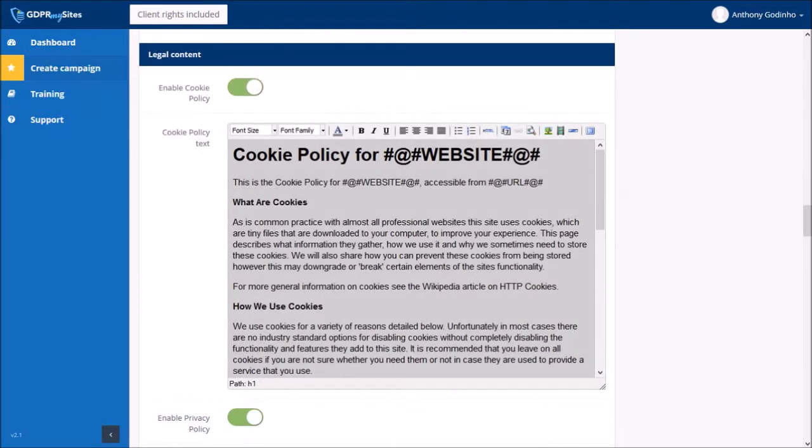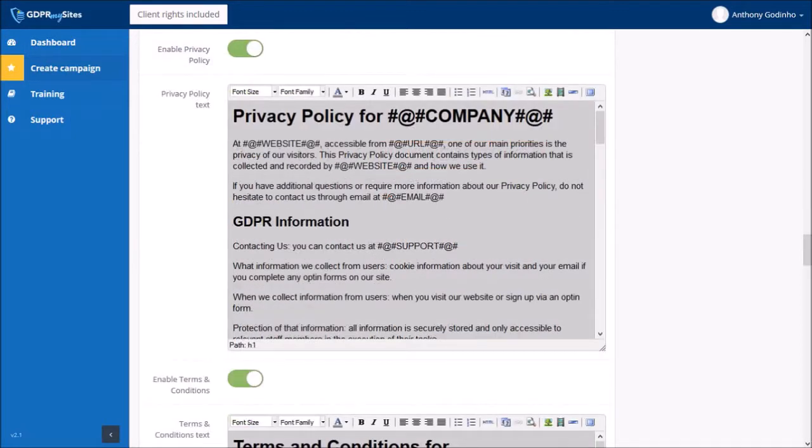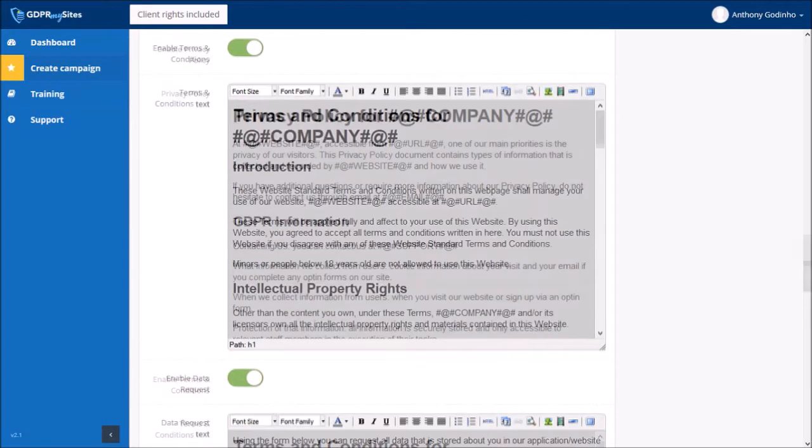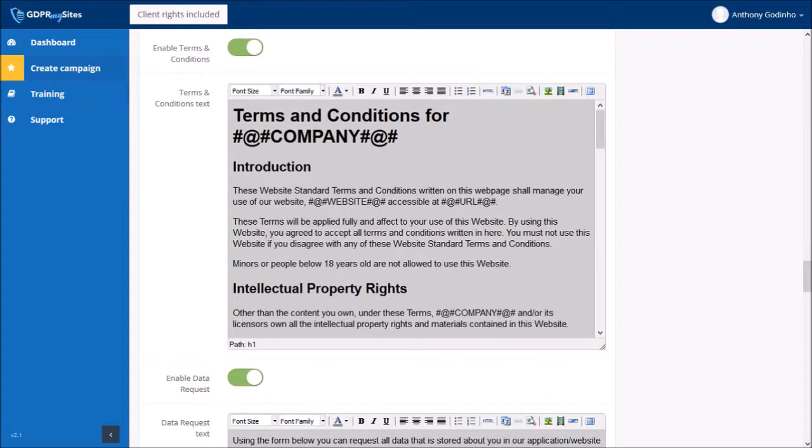So here is the cookie policy section. You will notice these placeholders which will be used from the previous section I just showed you. Similarly, here is the privacy policy and your terms and conditions. You can of course make any changes to these generic policies.